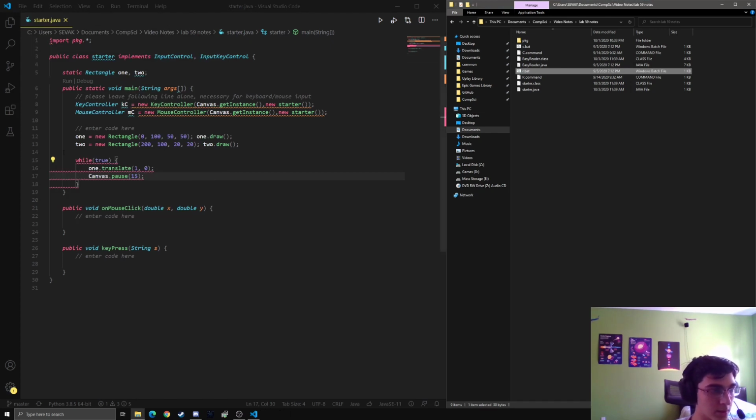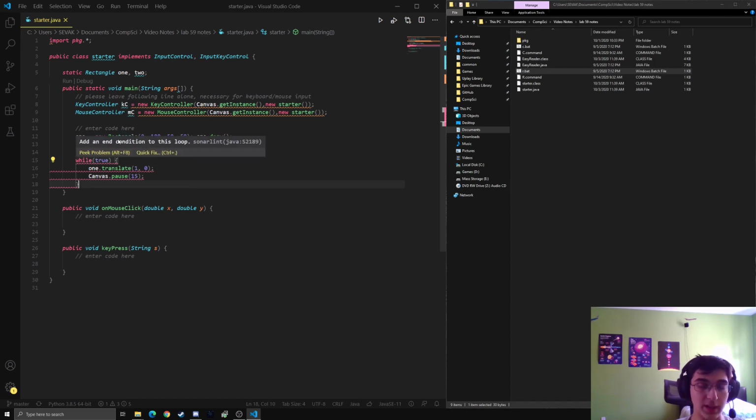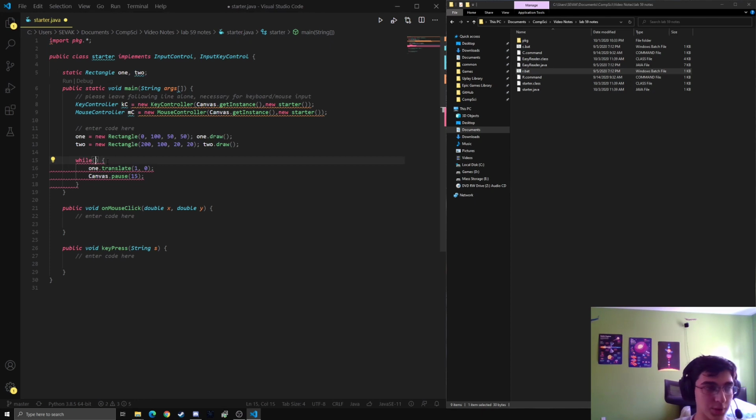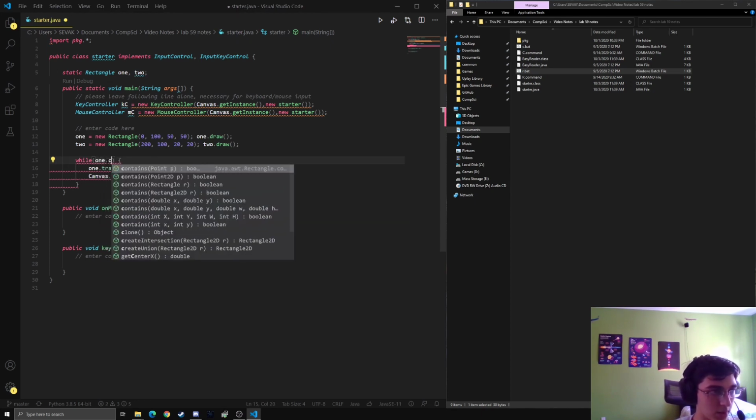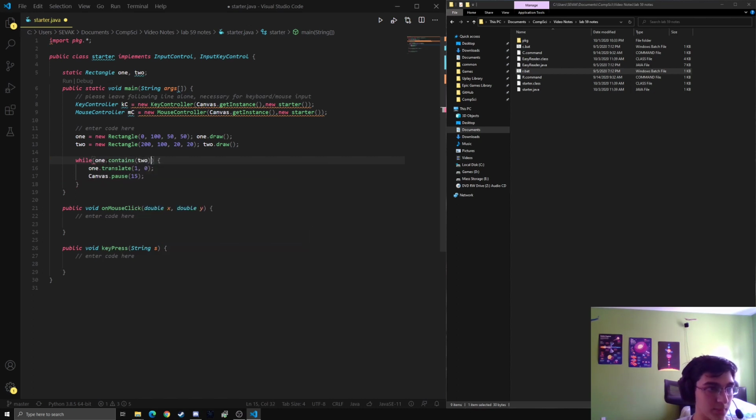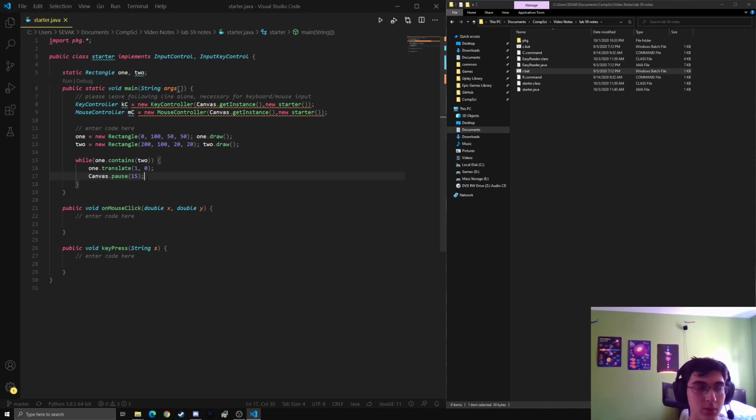So that's good. Now all that we have to do is use the rectangle contains method. I'm going to have rectangle 1 stop moving once it hits rectangle 2. The way we're going to do that is by changing the while loop condition, and what I'm going to write is 1 dot contains 2. What the contains method does is return a Boolean value that says if the two rectangles are intersecting, it will return true. If they're not intersecting, it will return false.